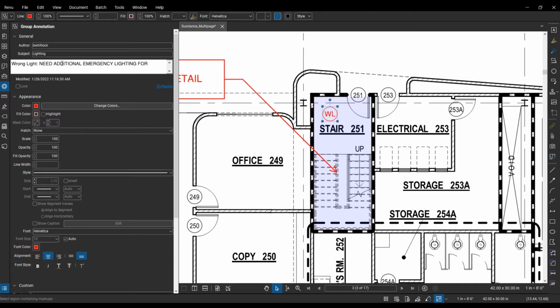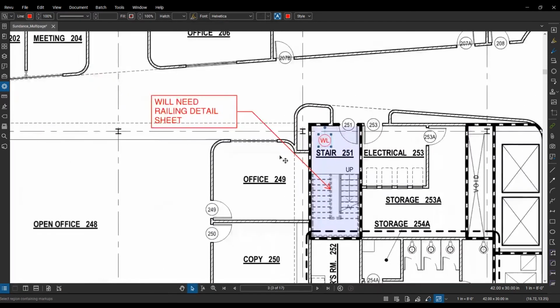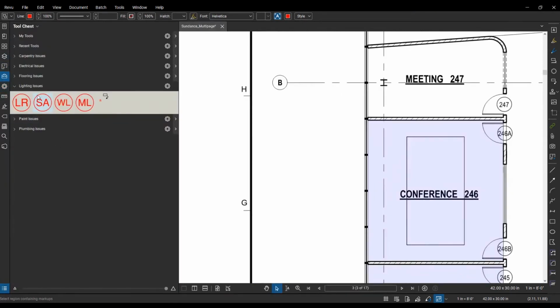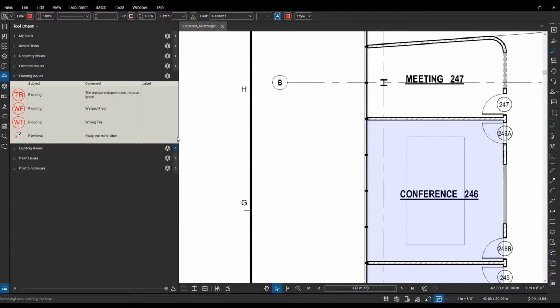Going back into those toolboxes here. And let's expand those. So if I go into flooring issues, you can see it looks a little bit different. So let's change that for lighting too. So clicking on the sprocket and going to detail instead of just symbol view helps us to see what the issues are.